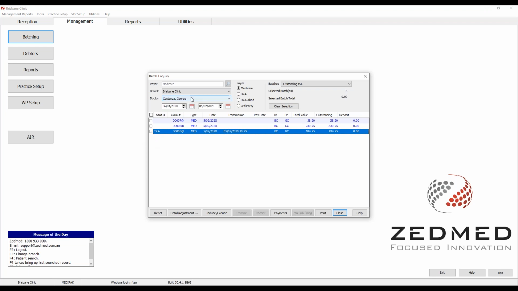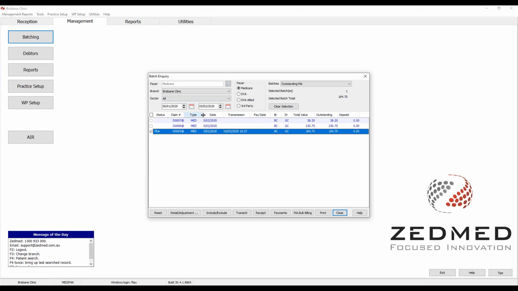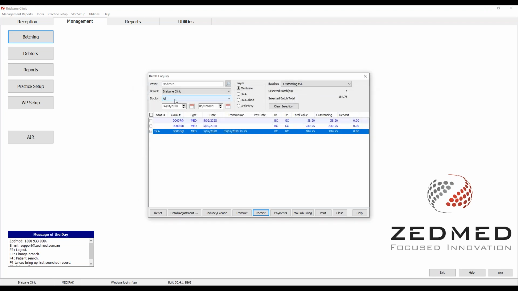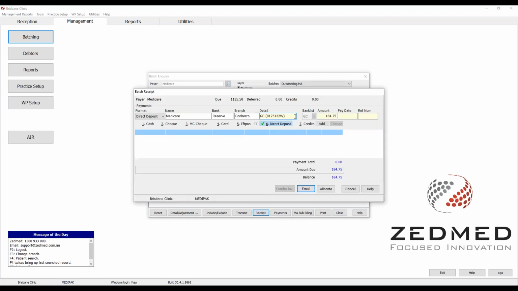And to receipt a batch, if I leave it under doctors as all, I'll go receipt. Remember, it doesn't actually have a bank list. It doesn't assign a bank list. Unless, if you see a bank list there, it could be just the default one that your clinic has set. But just to be on the safe side, just select doctor and receipt. You should now see your bank list and the doctor details.